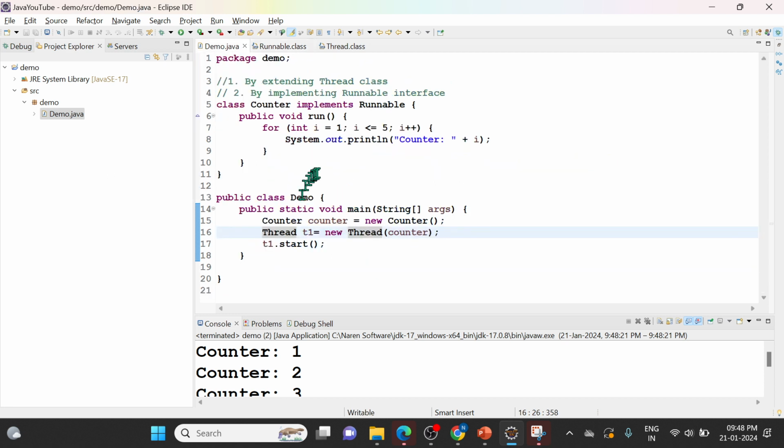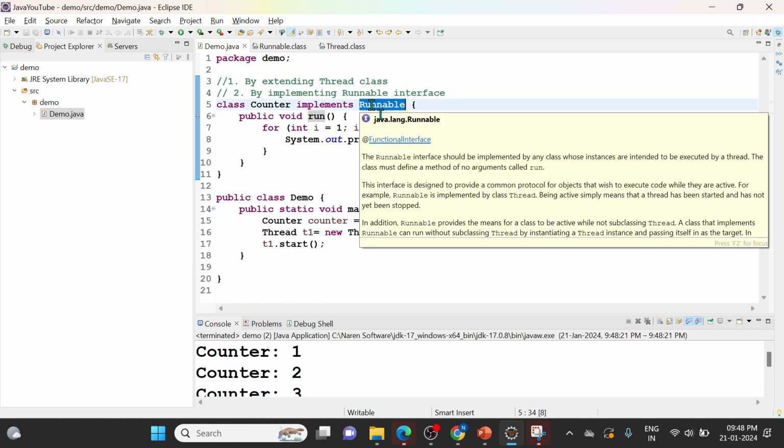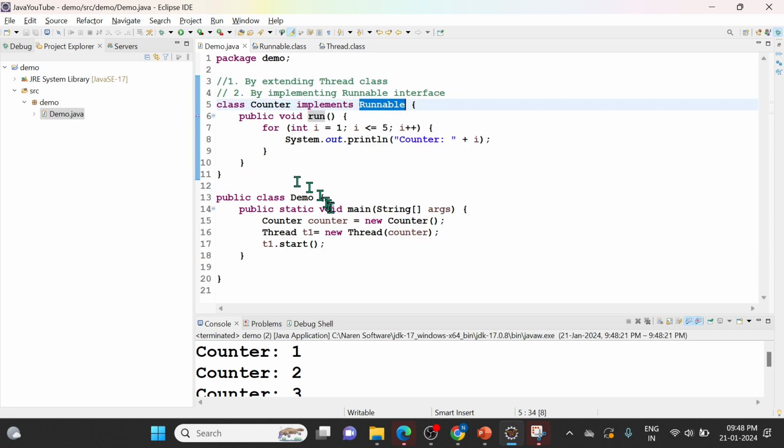Okay, so I told you two ways. What is the better way? Runnable is the better way, because if you implement Runnable to create a thread, at the same time you can extend some other class. Let's say our Counter class, we have an ABC class and we want to extend it at the same time as implementing Runnable. That is possible, because Java does not support multiple inheritance.